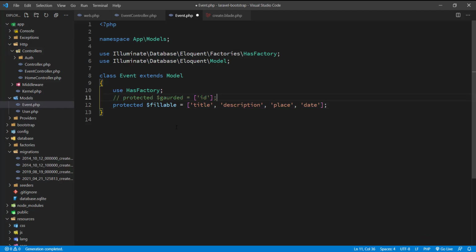So if I have few columns, I can go with this one, but if I have a lot of columns, then I need to just guard those which need to be guarded, and the rest of all of the columns will be automatically fillable.